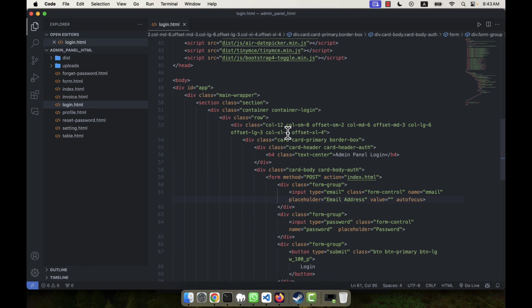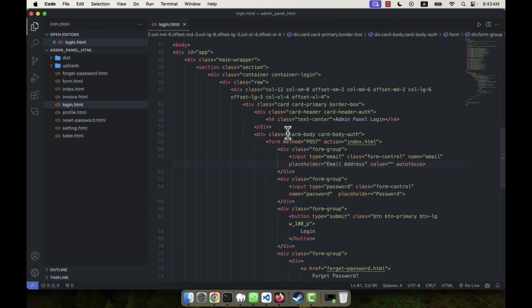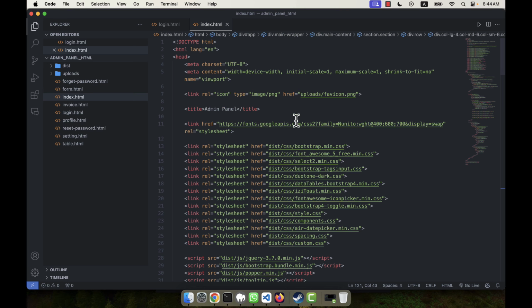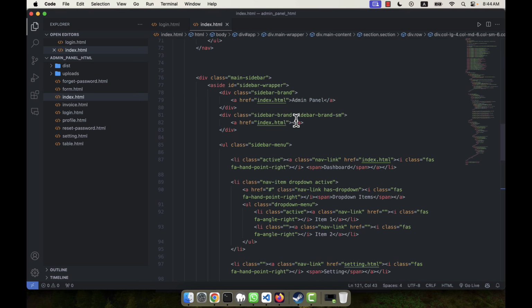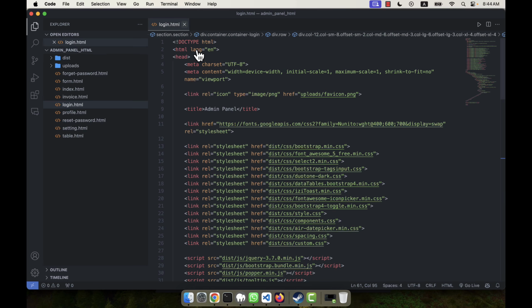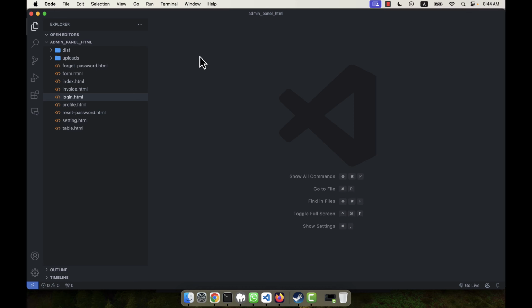This is very nice and clean code for the template. In a similar way, if I go to the index.html, you see that this is the code for the index.html page, that means for the dashboard. In this way all the codes are given here, and I will work on those later. I hope you have understood the admin panel template HTML files.